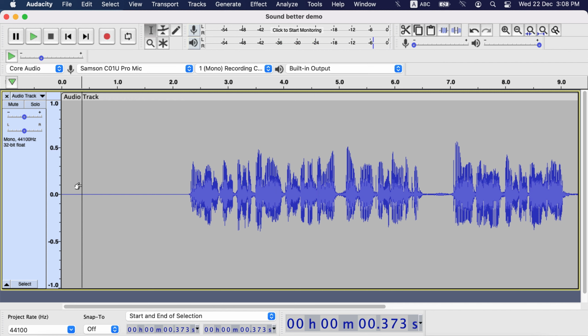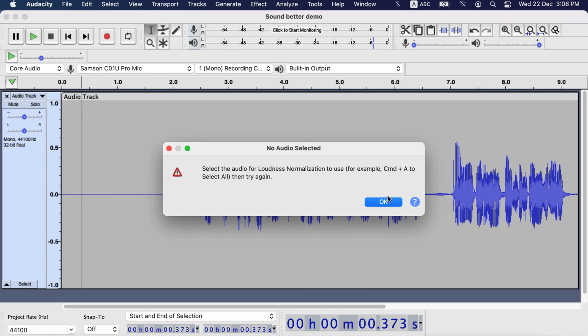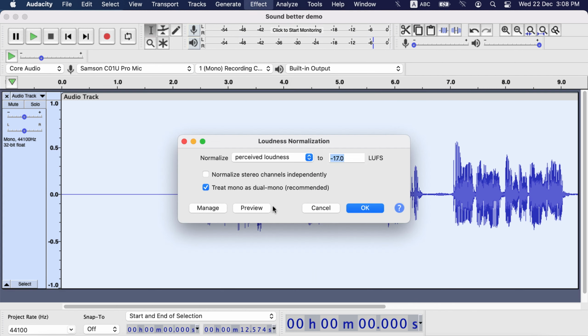There is one more effect you can use in addition to normalization, or instead of normalization. On many platforms, you may have to conform to the LUFS level to submit audio. Loudness normalization helps in those cases. Select the audio and go to Effect, Loudness Normalization. Then select Perceived Loudness in this drop-down and set the LUFS value. Some platforms allow minus 14 LUFS maximum. Let's see how that sounds.